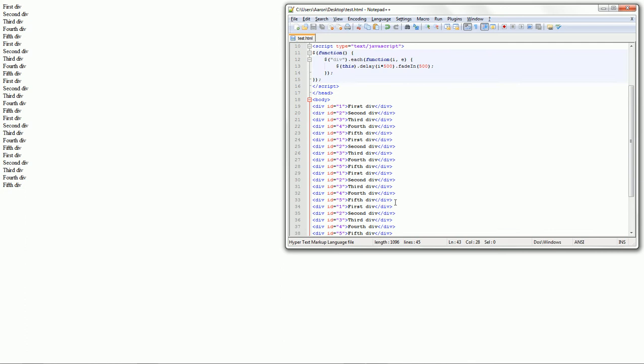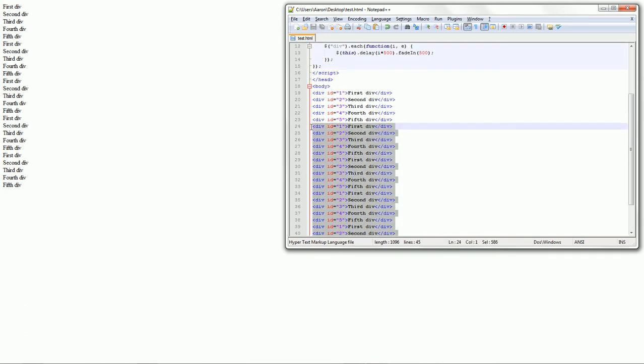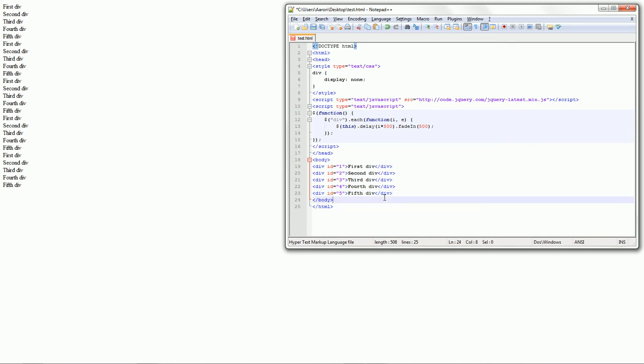So that's a really nice way to manipulate elements one after the other with jQuery. What I was talking about before with the callbacks, actually before I get into the callbacks, let me just explain how this works. So basically with jQuery, you're selecting all the divs, and you're taking each of the divs and running the delay method on it, and you're taking the index of the div and multiplying it by 500, and then you're fading it in over the course of 500 milliseconds.